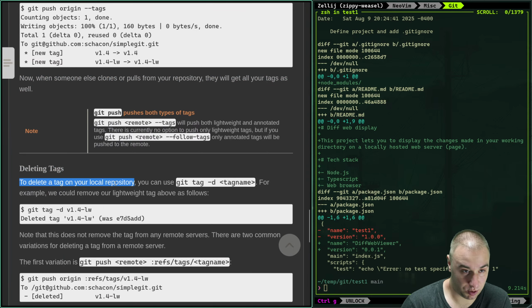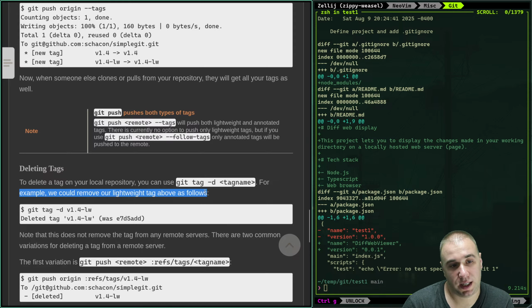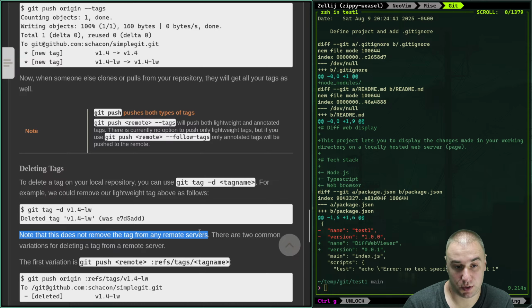To delete a tag on your local repository, you can use git tag -d, for delete, and the tag name. For example, we could remove our lightweight tag above as follows. Note that this does not remove the tag from any remote servers. There are two common variations of deleting a tag from a remote server. So we're going to get to that.